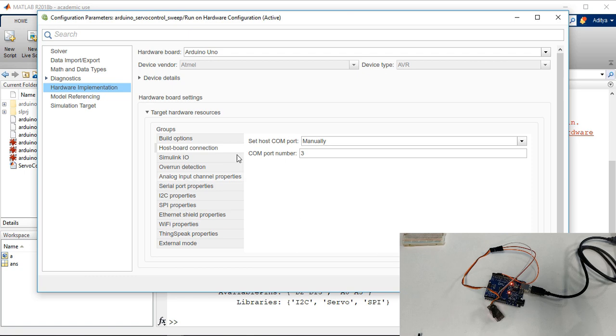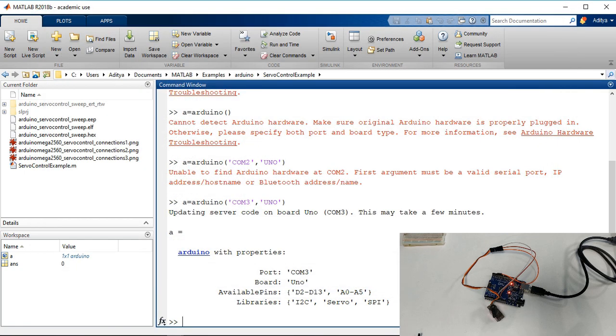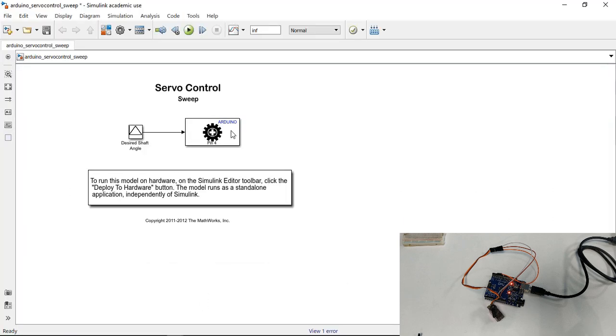Okay, so the updating on servo is done, and I'm clicking apply over here. So I've already applied these settings, and I'll click on OK. So you can find the COM port, Uno, available pins and everything, all the details over here. Now coming back to our servo control model again, and I'll click on deploy to hardware.